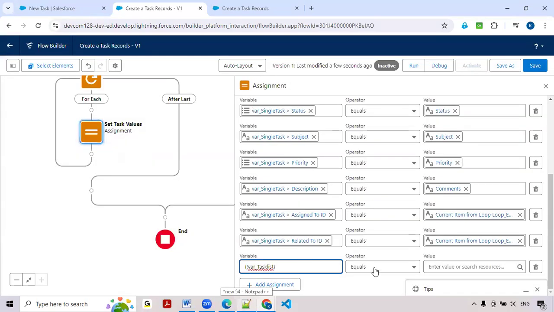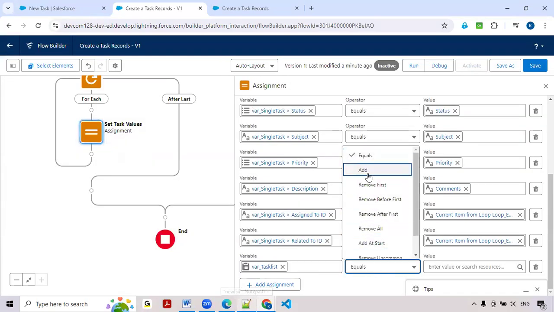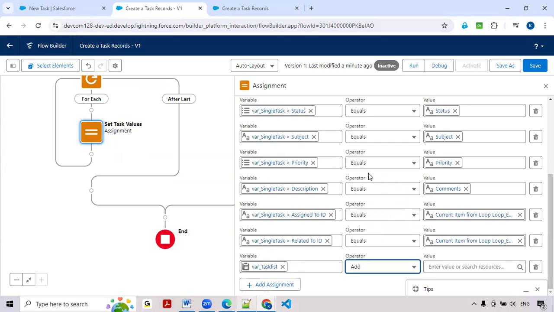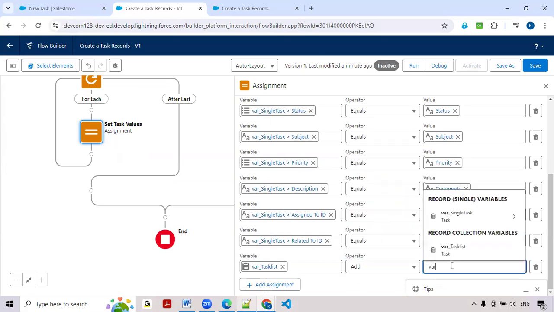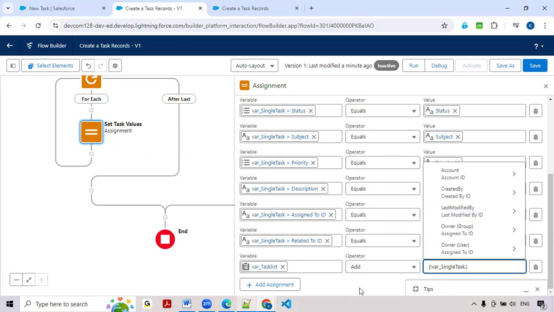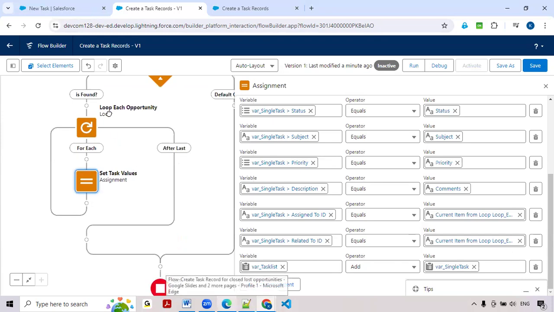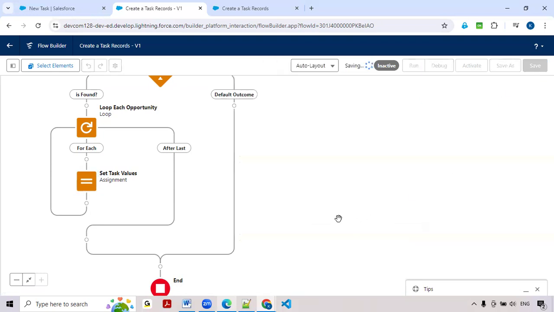So list type, right? Just here you have to take it by the add. So which one are we going to add? This is the single task. We are going to add it where? Single task. So however many records come, that many records we are assigning the new values for the creation of the task record, and finally we are adding into the list. So up to here we have to save.